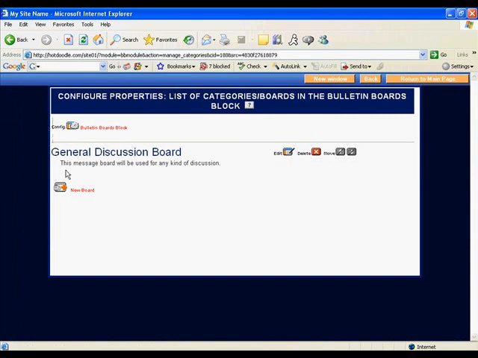You can start a new thread in either the high or low priority category, and when it's resolved, move it to the resolved category. In this way, the bulletin boards block makes it easy to organize tasks as well as communicate with other members of your website. Let's go back to the configure page.